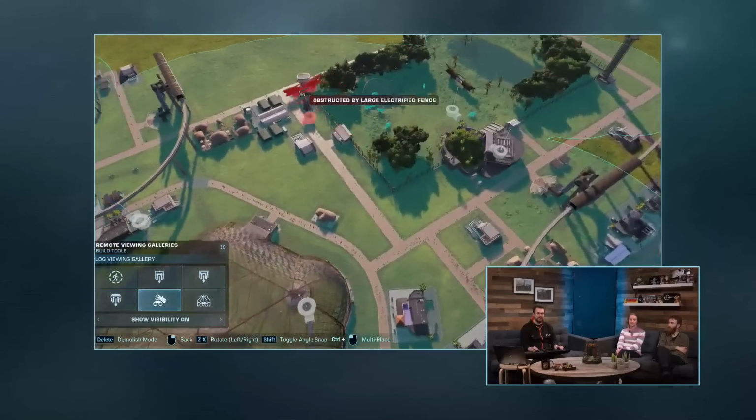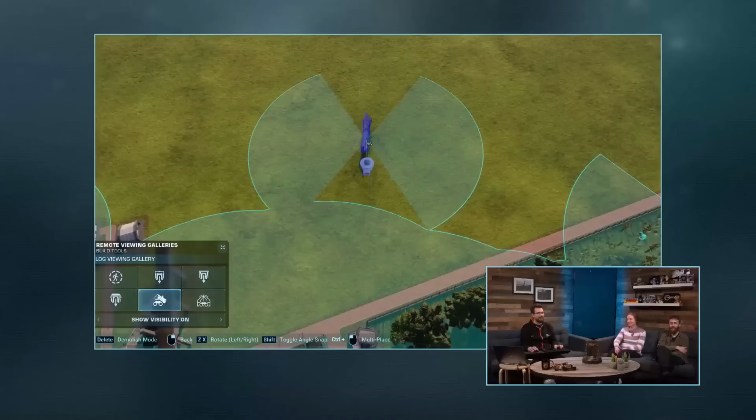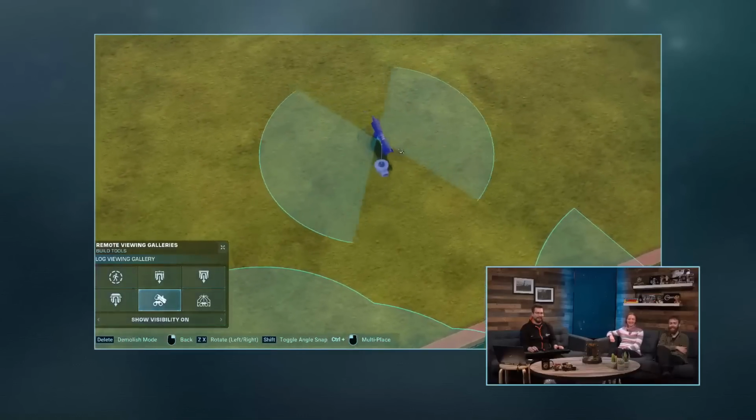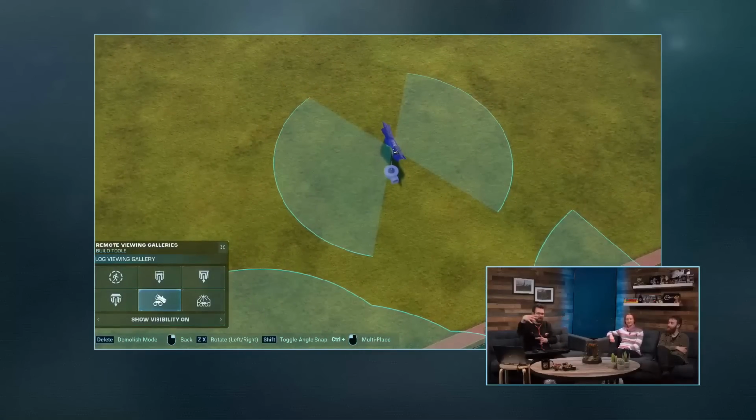And then you can also see... You've got so much buildable area. I've got so much buildable area, you wouldn't believe it. And then you can also see what the viewing range is on these.